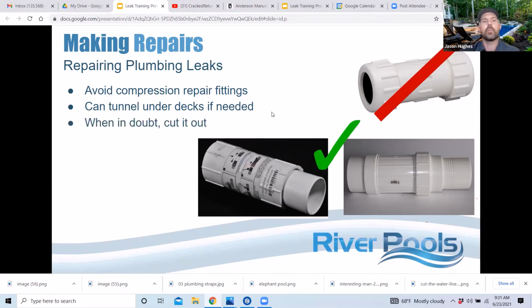When you're making these repairs, sometimes we really have to struggle to make the connections. If there's any doubt about whether or not you made the connection right, then you want to go ahead and cut that out.